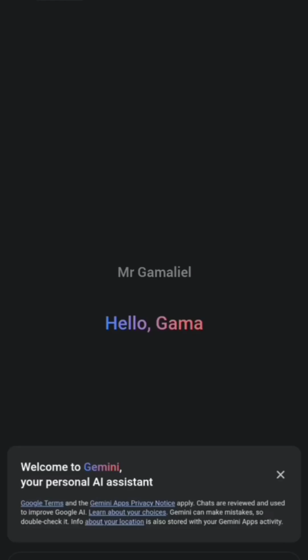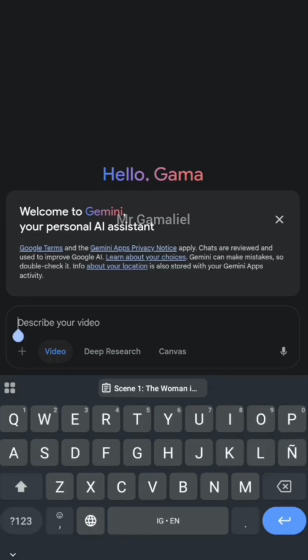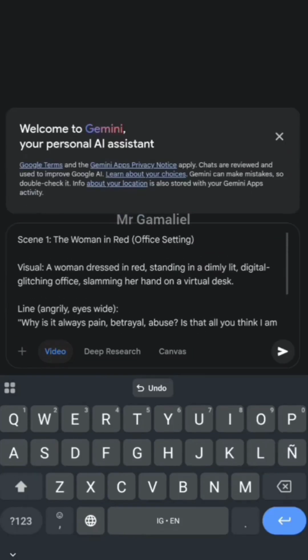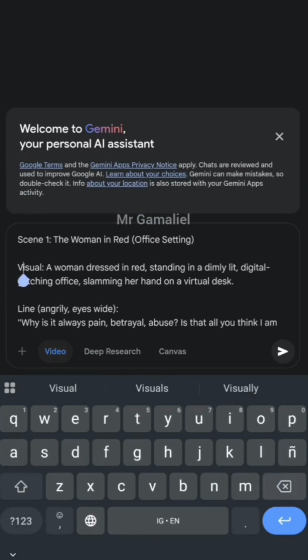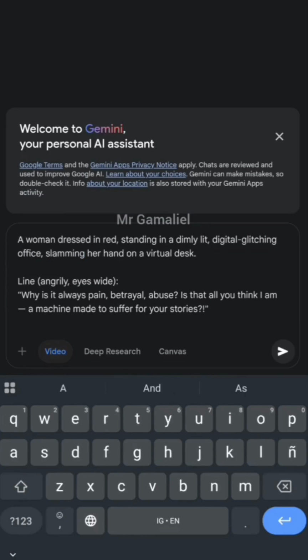If you look down, you will see "describe your video." You just tap on it and paste what you copied. This is the prompt. You remove the first sentence, which is in white, "the woman in red." We don't need that. Remove "visual" as well. Just start with "a woman dressed in red, standing in a dimly lit, digital glitching office, slamming her hand on the virtual desk."